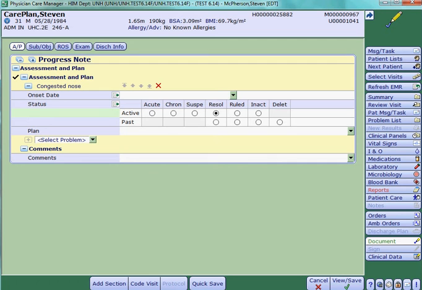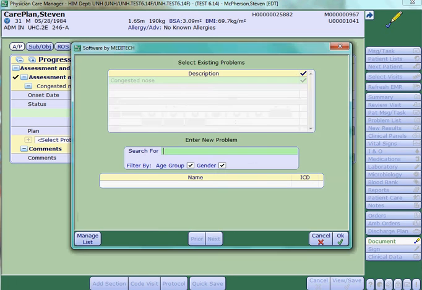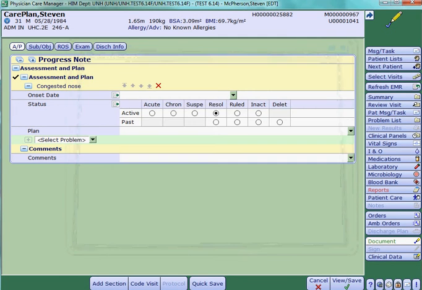They can't open up this select problem box, and they can't search for problems. These are all grayed out. They can't do anything in here. It's all locked out from them. That is because the system will not let 2 people edit the problem list on the patient at the same exact time. There's 2 places it can be done, inside of Notes and in the problem list button on the right-hand side of the screen.